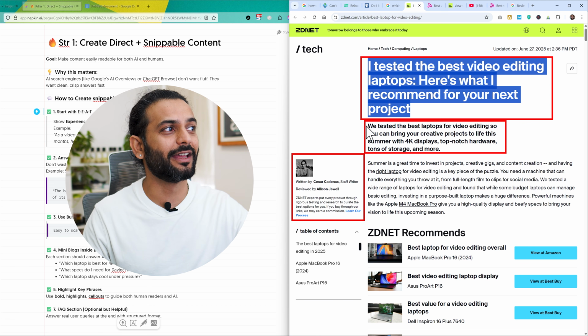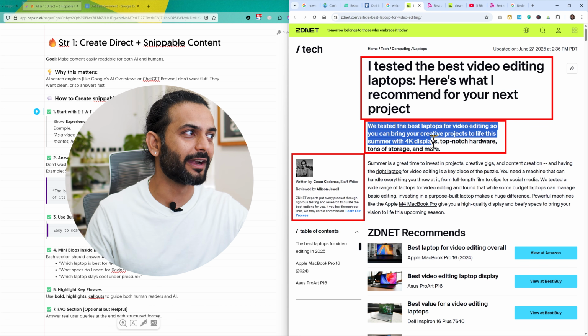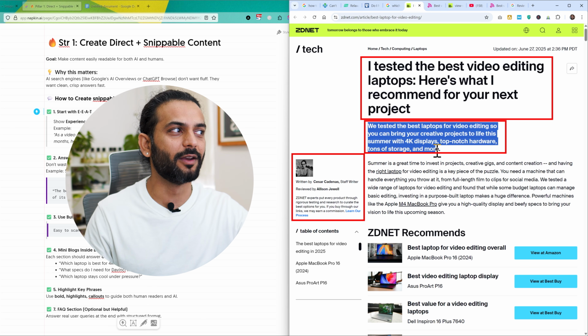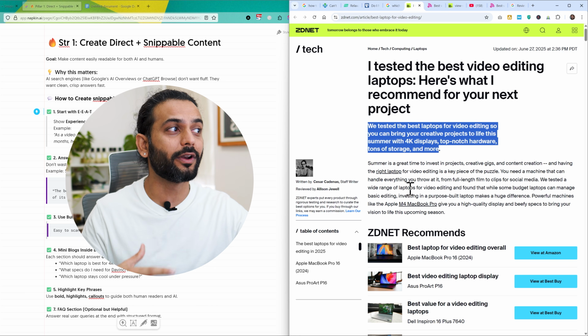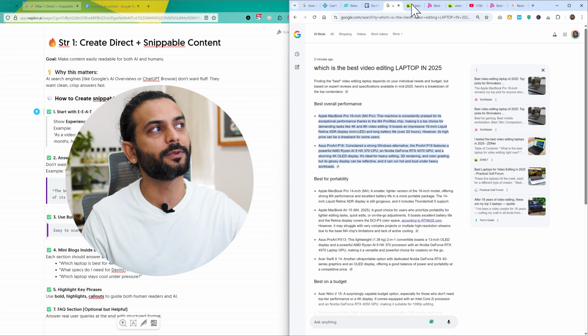And then again, they show here, "We tested the best laptop video editing so you can bring your creative projects to life this summer with 4K display, top-notch hardware, tons of storage and more." So you can see EAT is all over in this blog post. And that's why AI mode chose this website and took the snippets from this website.